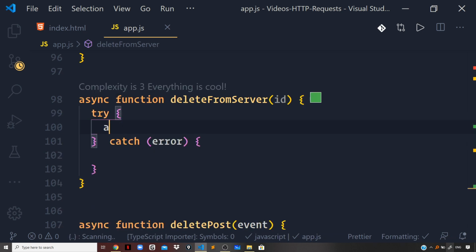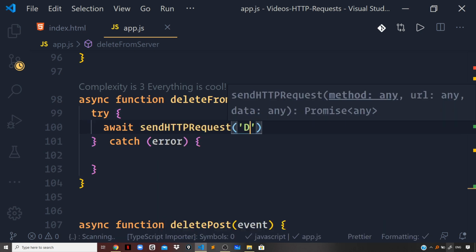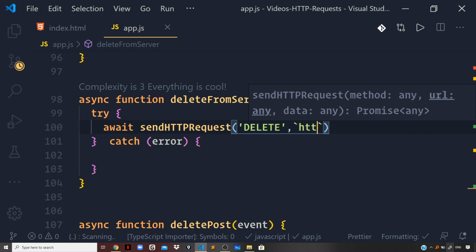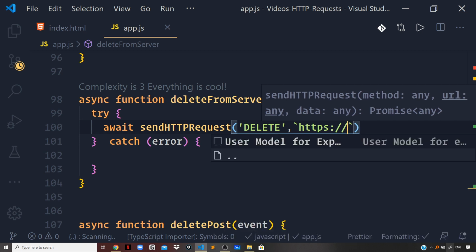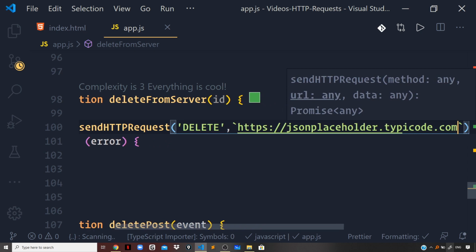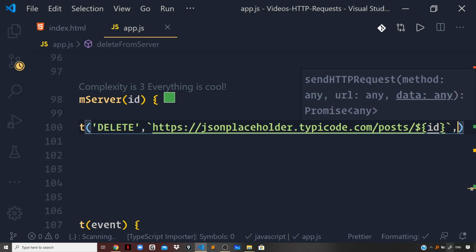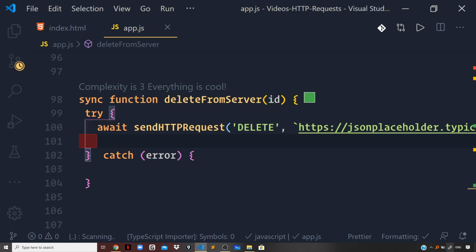I can again send an HTTP request with a method of delete, and the URL will be, I will use backticks, https://jsonplaceholder.typicode.com/posts/id, and this request will not require any data, so we'll omit that.